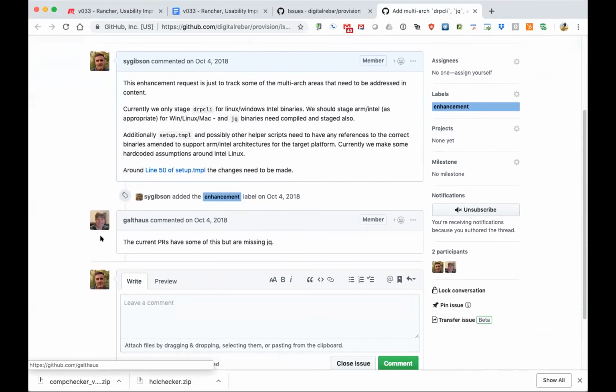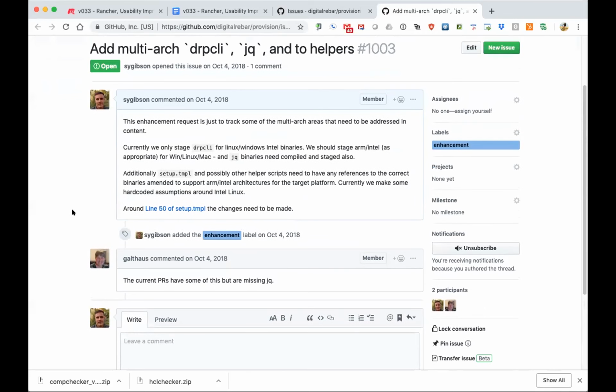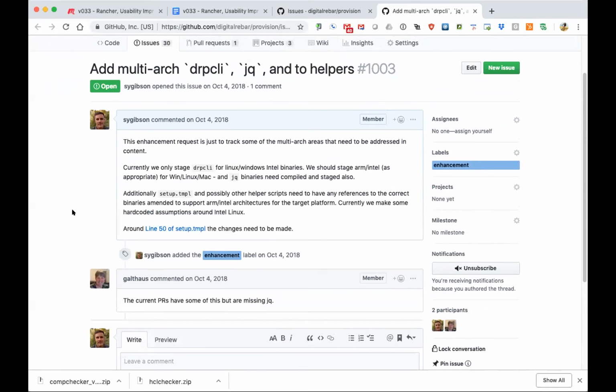So this is just a pretty minor change. We currently added JQ into the files, I think, so we can grab JQ for use in a lot of the workflows, and it's just a utility that's used pretty heavily. We currently only support Intel Linux JQ, I believe. That is correct.